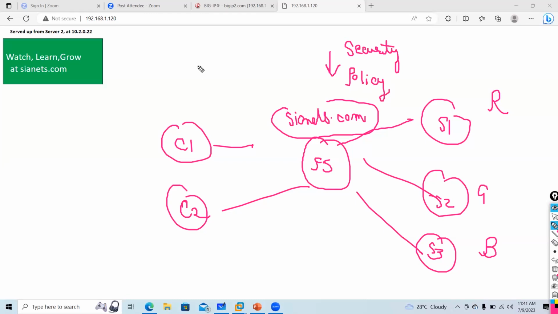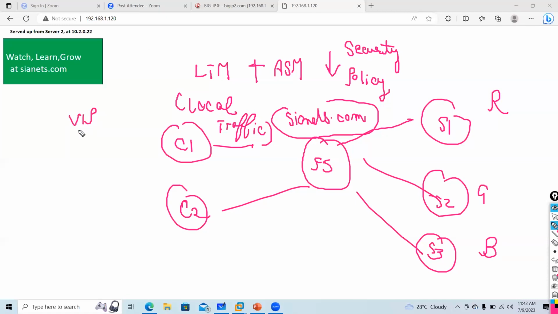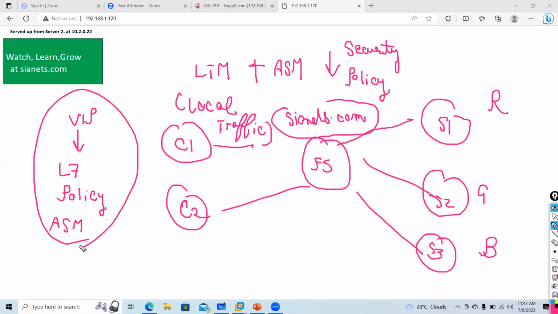So when I say LTM, that is called Local Traffic Manager. That can only act as a load balancer. But when I say I want to apply security, that is called ASM. So what you will do is you will create a virtual server. In the virtual server, you will be assigning one layer 7 ASM policy to protect your application from cyber security attacks.